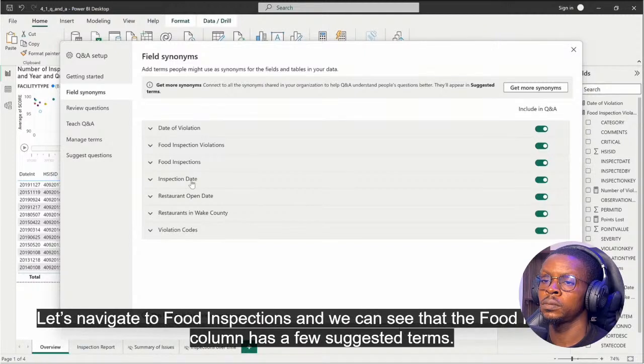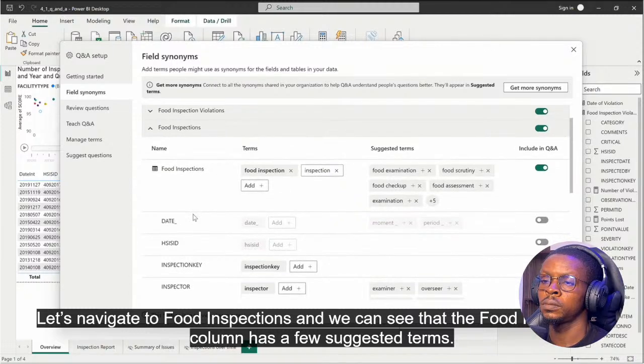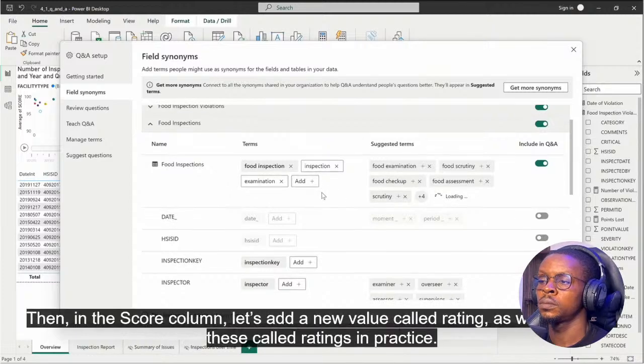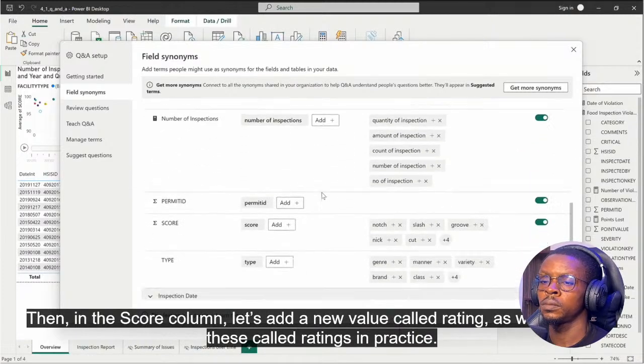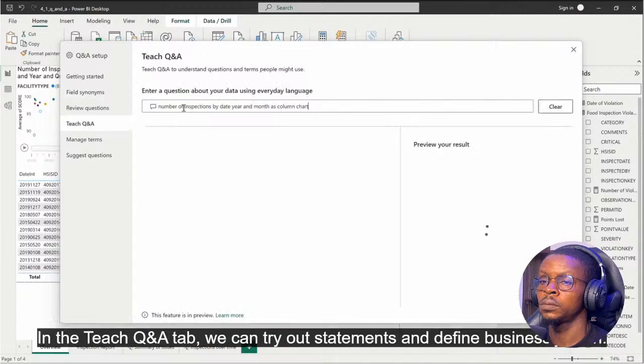Let's navigate to Food Inspections, and we can see that the Food Inspections column has a few suggested terms. Let's select Examination, as that sounds pretty good. Then in the Score column, let's add a new value called Rating, as we often hear these called ratings in practice. In the Teach Q&A tab, we can try out statements and define business jargon.